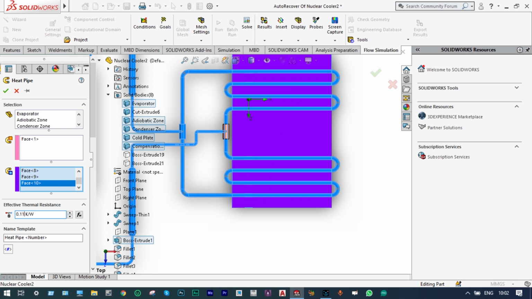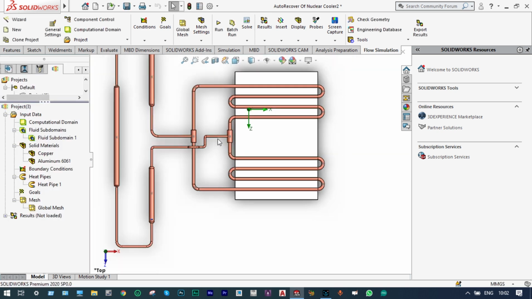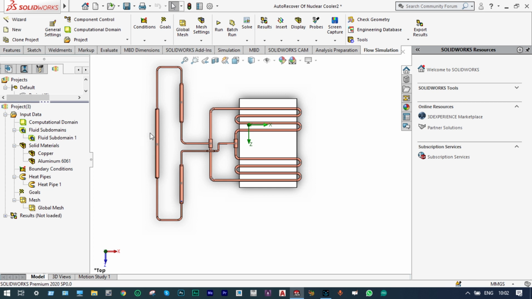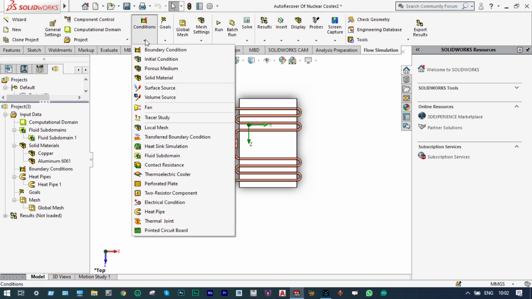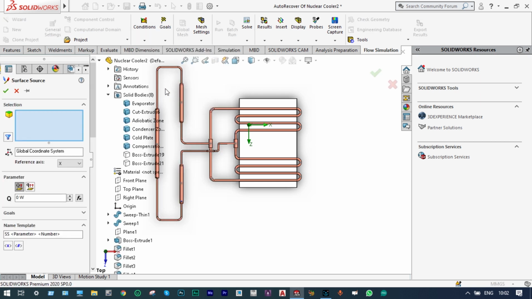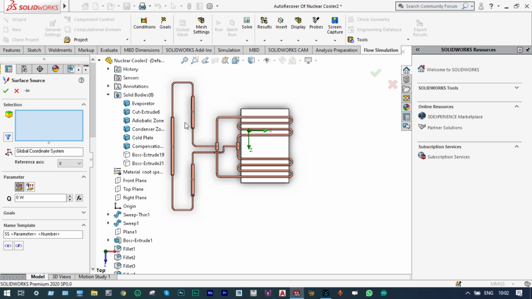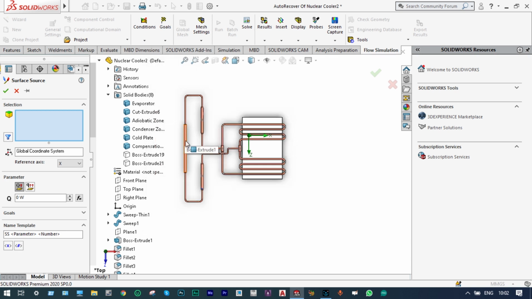In our goal also we'll check the value of effective thermal resistance. You can check, it is provided. Next to that you have to provide heat source, that will be coming from conditions. It is a surface source, and this one will be providing heat at a rate of 500 joules per second, that means it will be 500 watt. You can check.